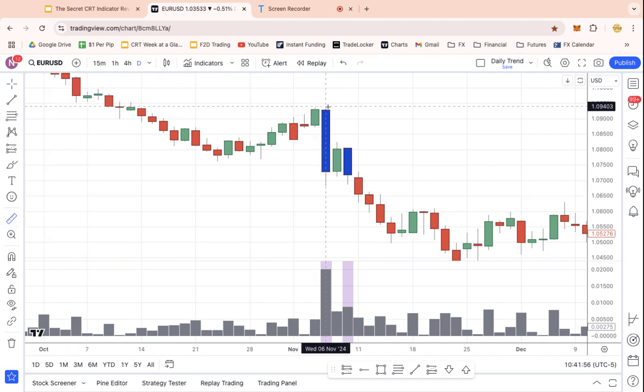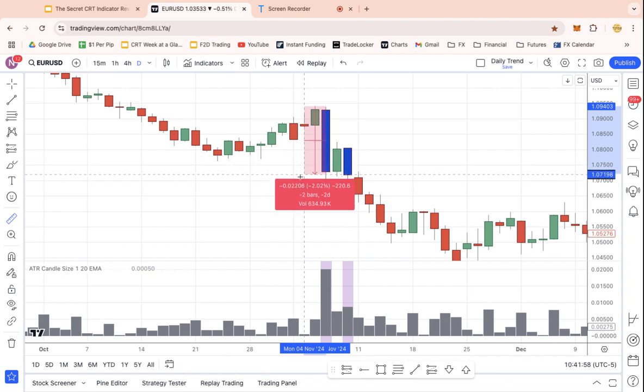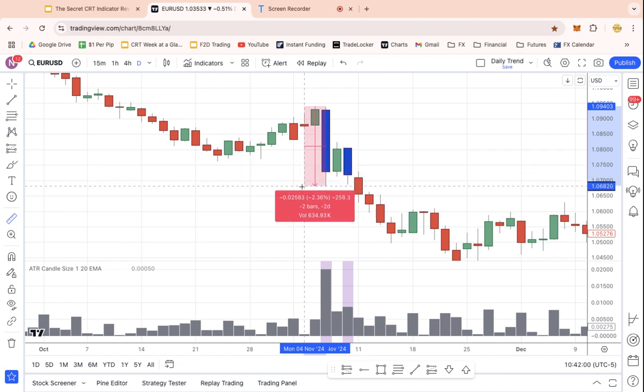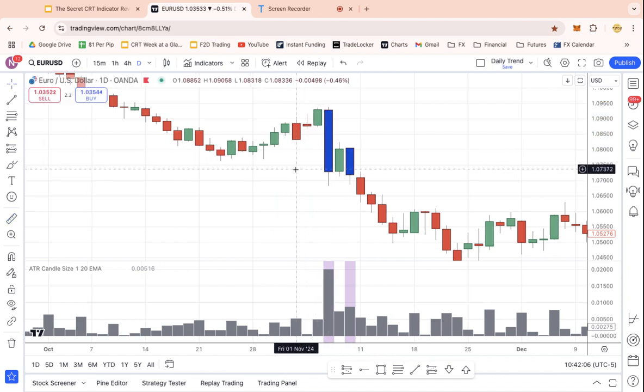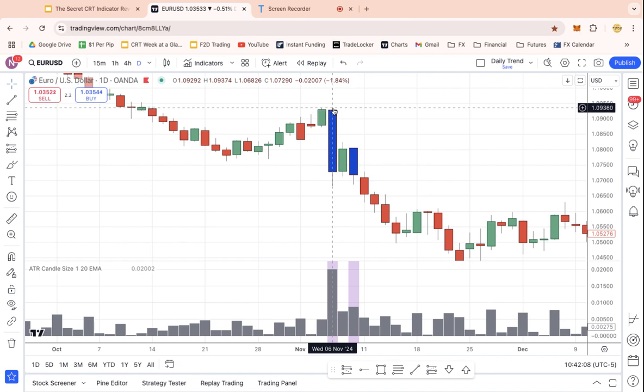This candle right here, this large blue one, it went down 258 pips total, which definitely exceeds the average for a day. This is a daily chart. So EU does not typically drop over 200 pips in a day. So because of that, we can expect a retrace.